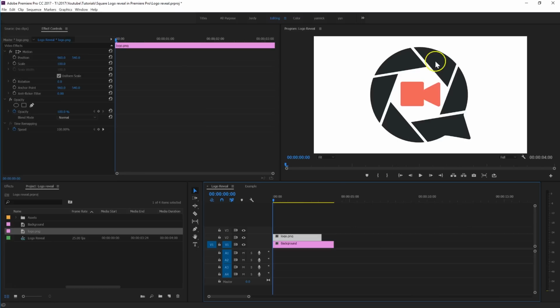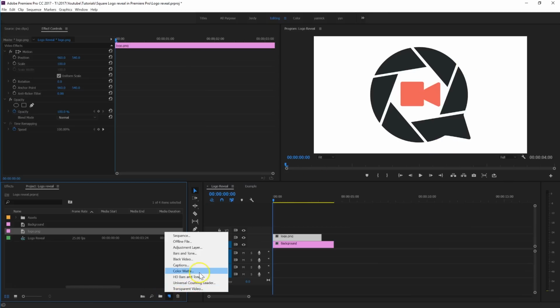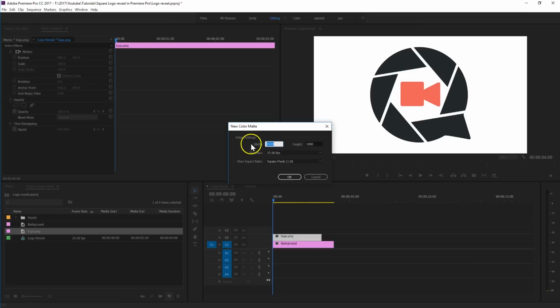Alright, the next thing that I'm going to do is create a square that is going to pop open from the middle. And again, I'm going to click on that new item button down below here and select color matte, this time not the 1080-20 white, but 1080 white. That way the dimensions are a square.